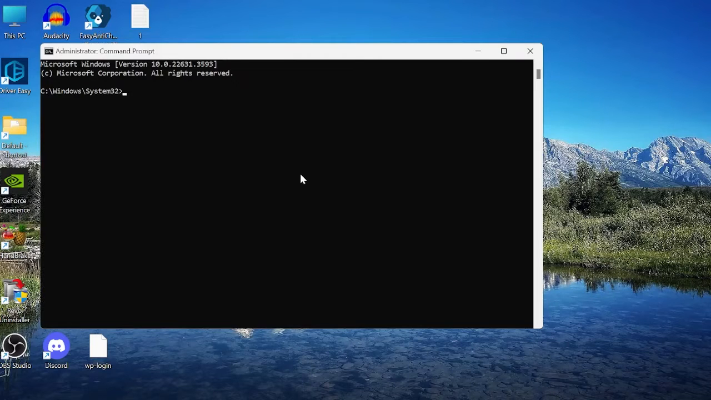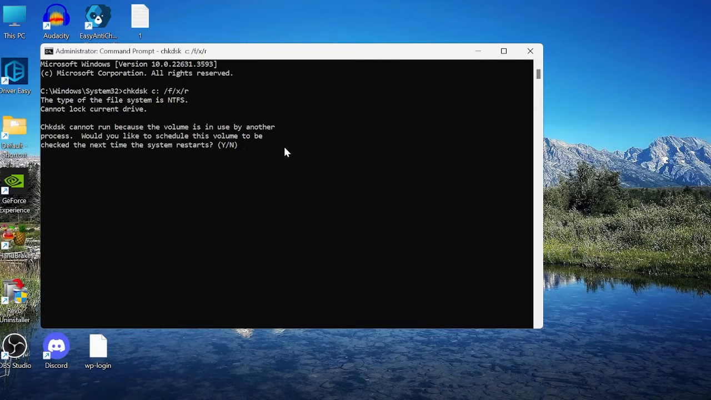You need to type in chkdsk c: /f /x /r, and then hit enter. Now if you get an error like this, it just means the C drive is currently in use. All you need to do is type y and then hit enter, and then it's going to check the disk the next time the computer restarts.